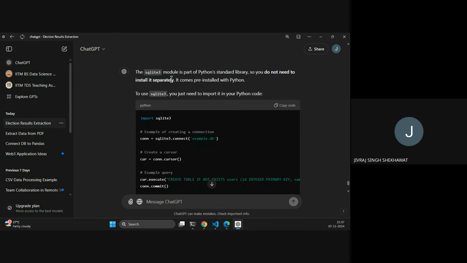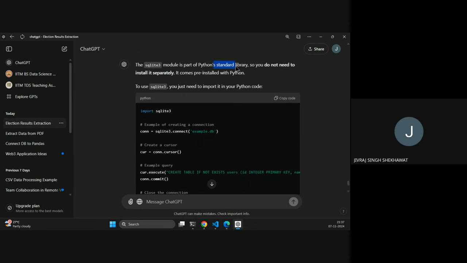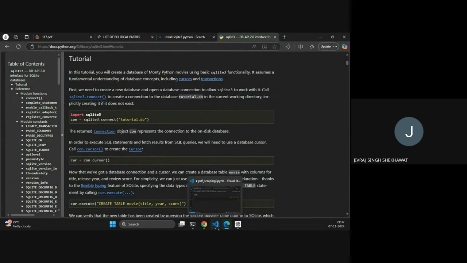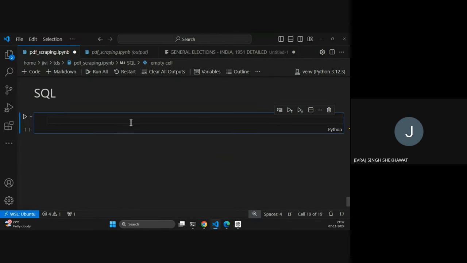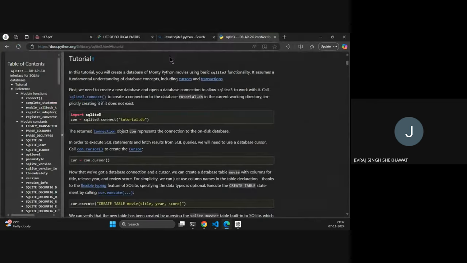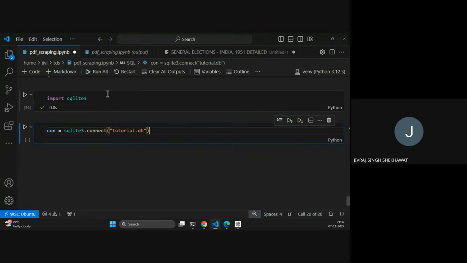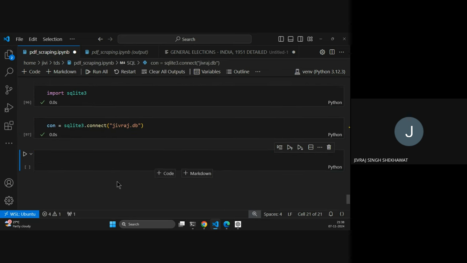So SQLite3, you don't have to install it because it is already inside Python itself. So we can just start importing it. So now after importing it, I will just connect to the database. And instead of this particular name, I had juvraj.db that had all my tables.